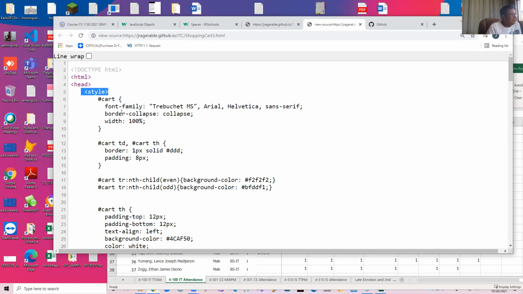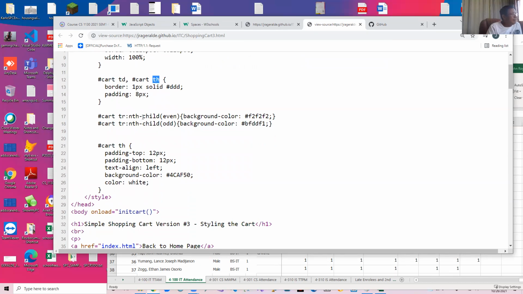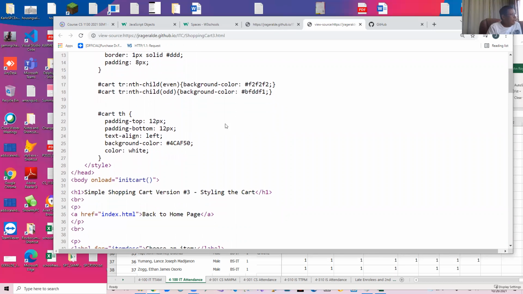So I have a style tag. The cart means all items with the ID cart will be applied the styles. Now, cart td will apply to all TD and TH of the cart. Do you follow? Which means this will apply to the header, the data, and the header, which is TH. And then we have here cart tr nth child. This is the color of the even row, and this is the color of the odd row. And the footer, we are going to have a padding.